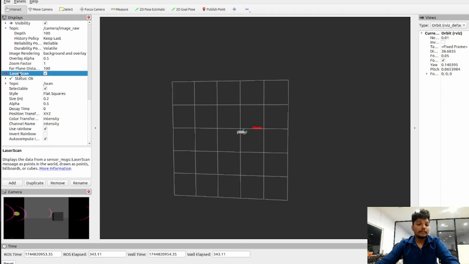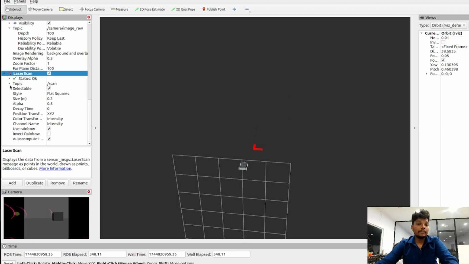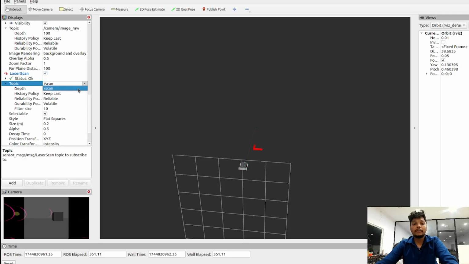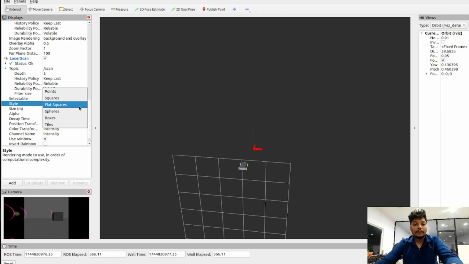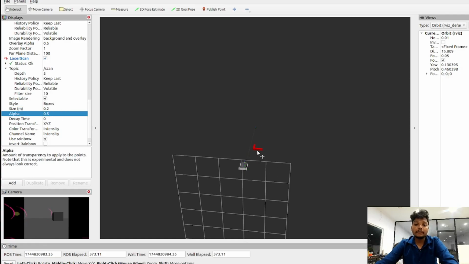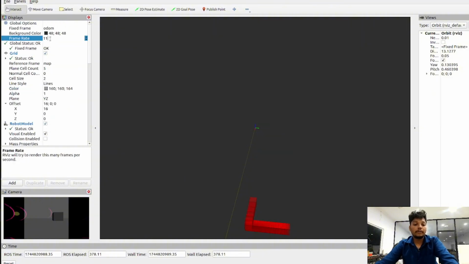up to here we have understood the laser, and through the laser we can see the obstacles. There is also the topic name. Through the topic name we can subscribe to the data and visualize it in rviz. There are many options we can see here: the depth of how much we can see, and the style. We can change the style of the obstacle, how we see it, like a square or box. In that way it will be modified, and I will modify this up to 100.